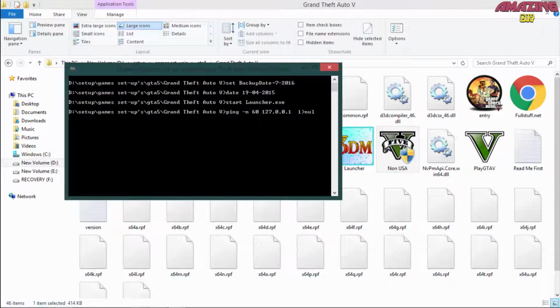It will change your date and time automatically, and your game runs automatically. Hopefully. So let's see. Don't click anything, don't do anything, your game is going to launch, and it takes some time the first time to load. So don't worry about what happens.